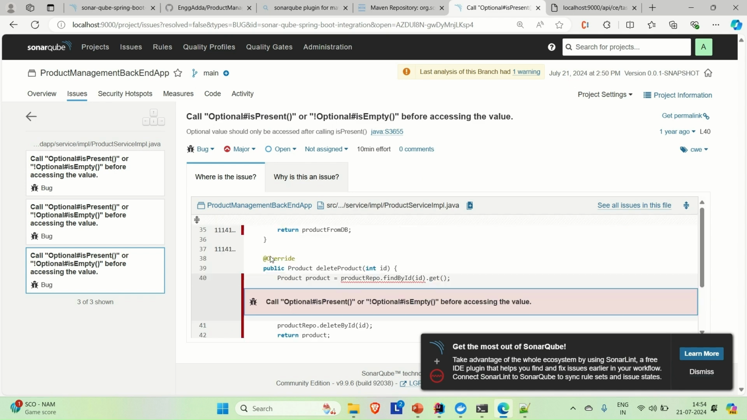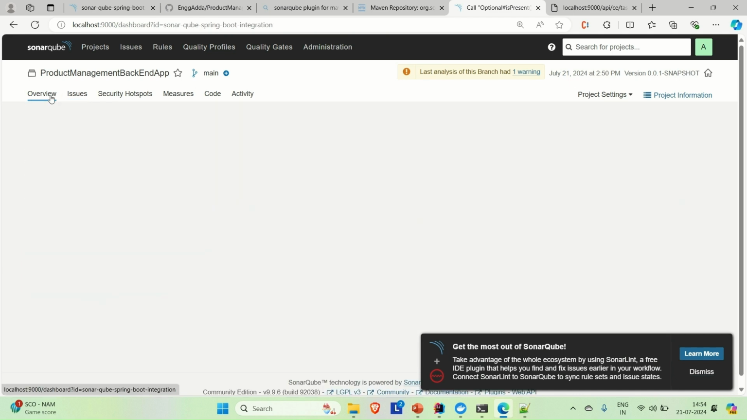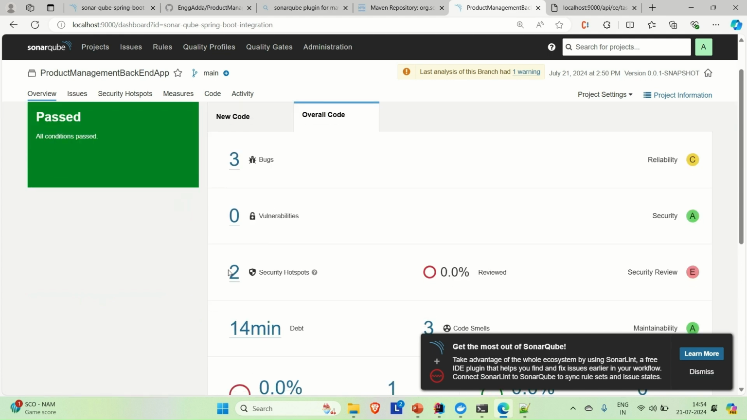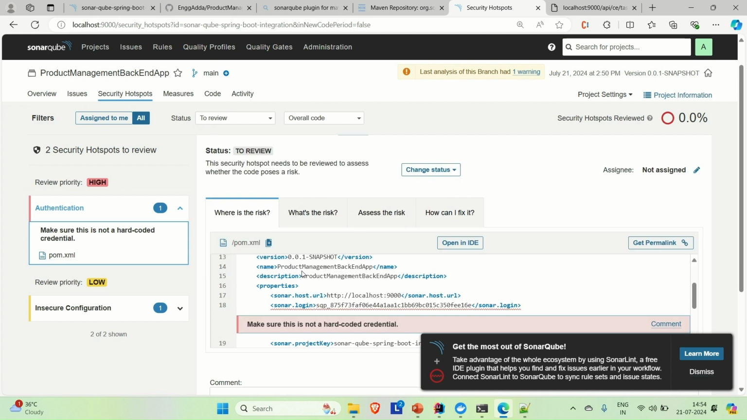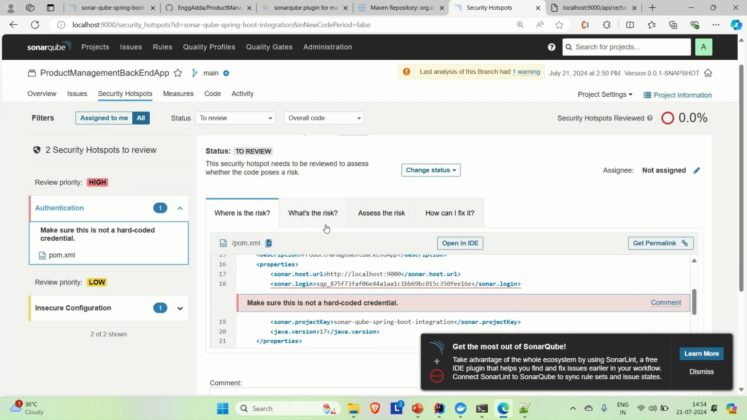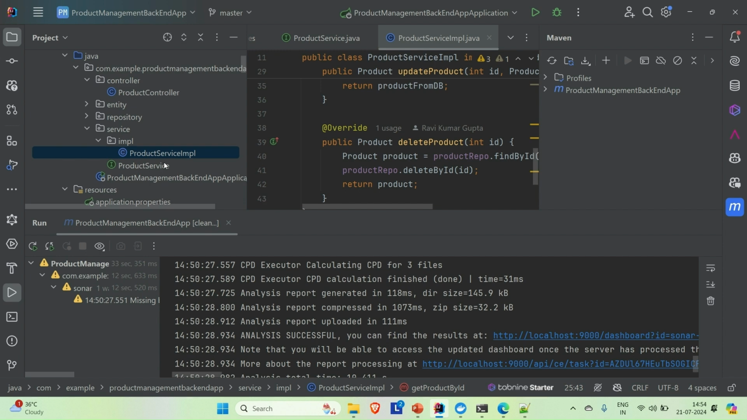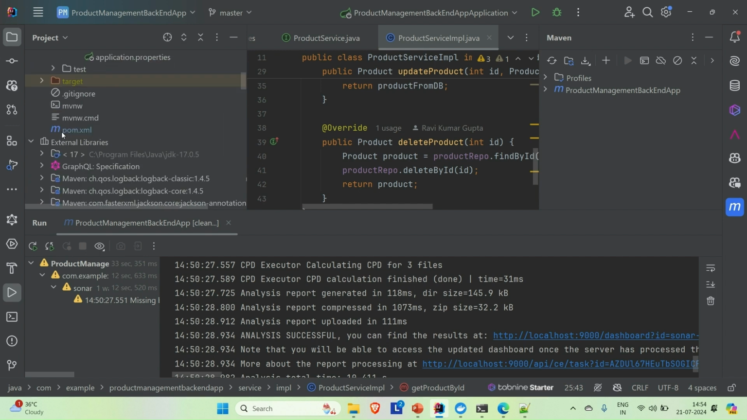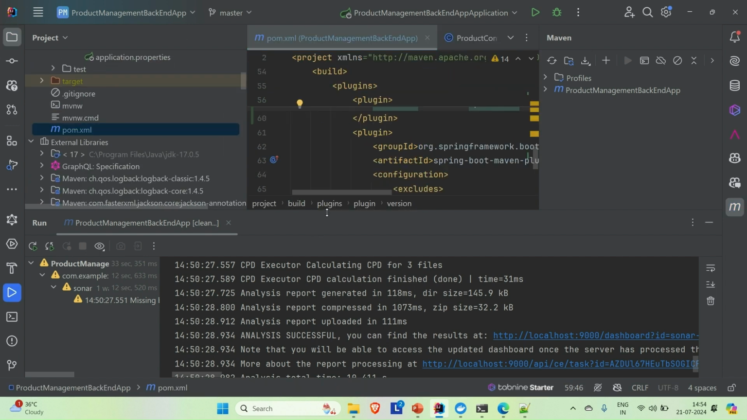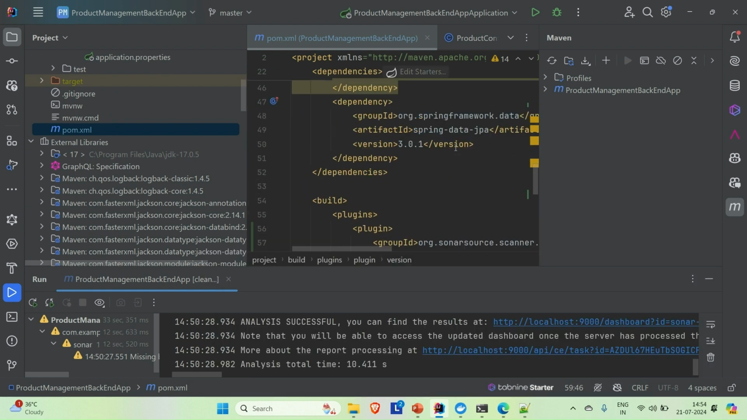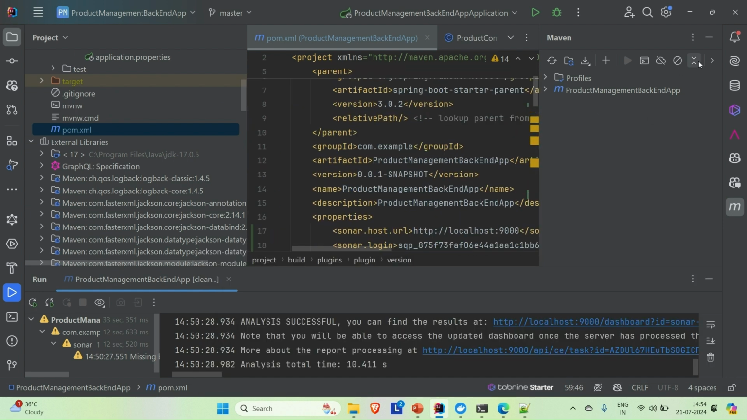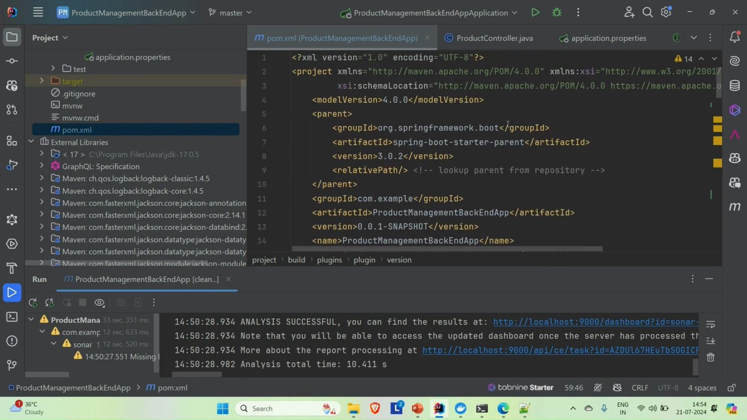Okay, now if we go to this overview again, let me try to show you these two security hotspots. Here you can see that the first thing it gives us is to make sure this is not a hard-coded credential. So let me go to the pom.xml file and show you. Here in the pom.xml file, we are directly putting this token that we generated from SonarQube in the pom.xml file itself, right?